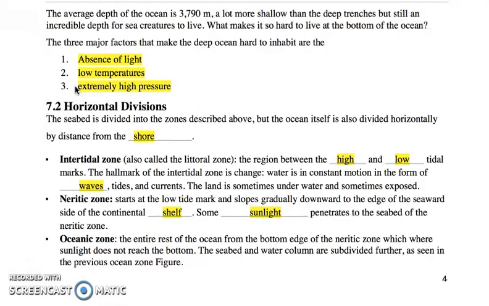Okay, last, the horizontal divisions. The seabed is divided into zones described above, but the ocean itself is also divided horizontally by distance from the shore. So we have intertidal. This is the area between the high tide and low tide, so sometimes underwater, sometimes not. This zone is hard for organisms because it has the wave energy, the pounding of the waves, tides, currents. It's exposed to predators that might want to eat them from the land.